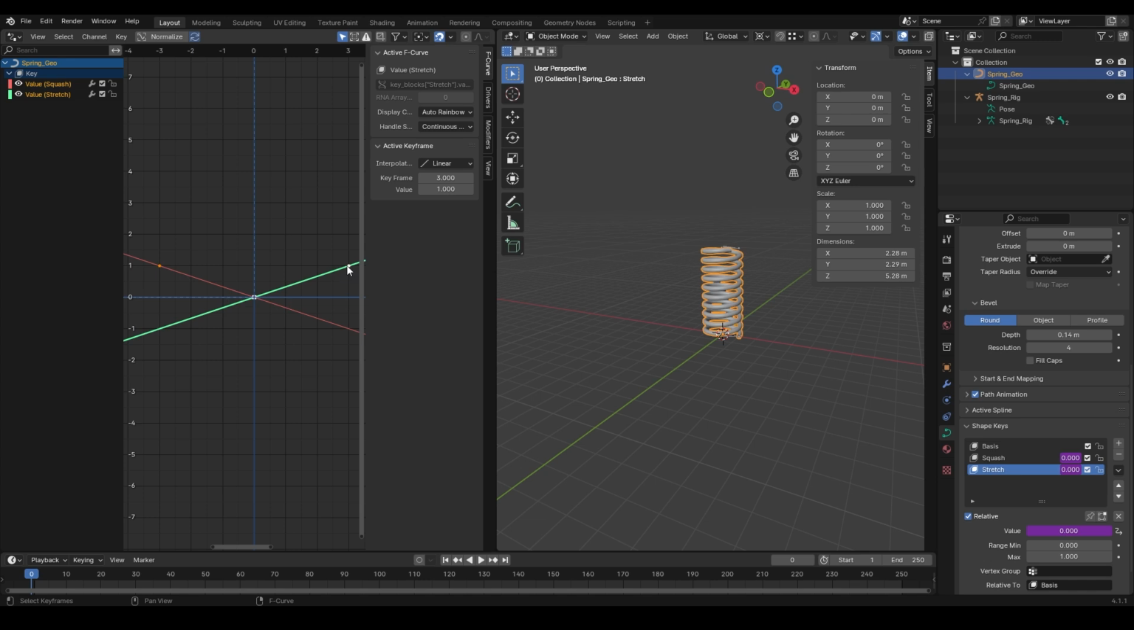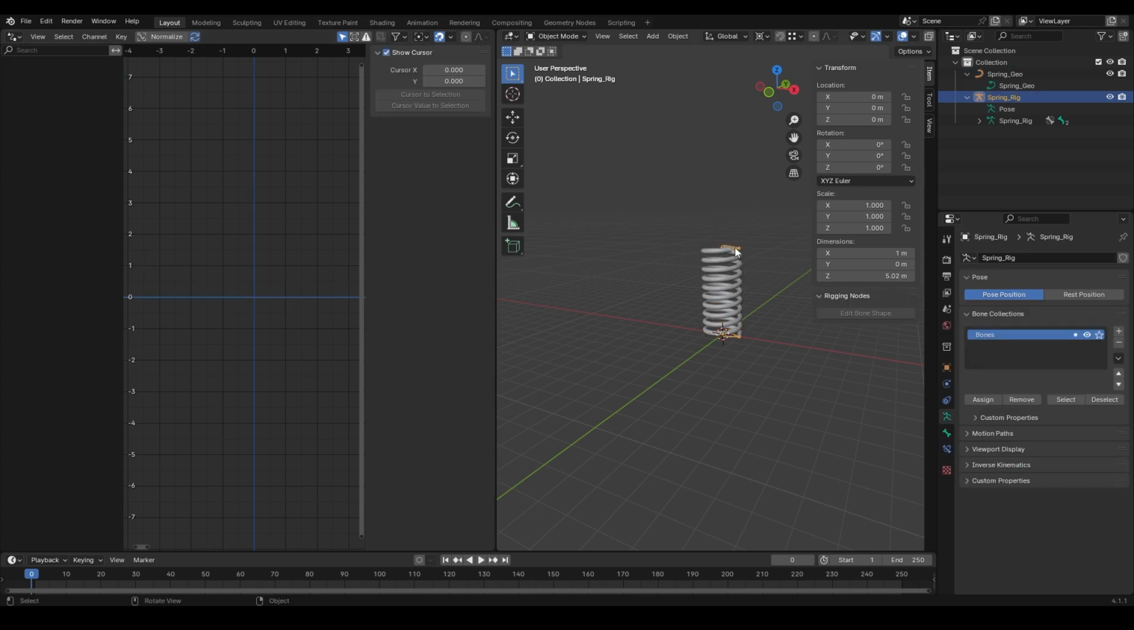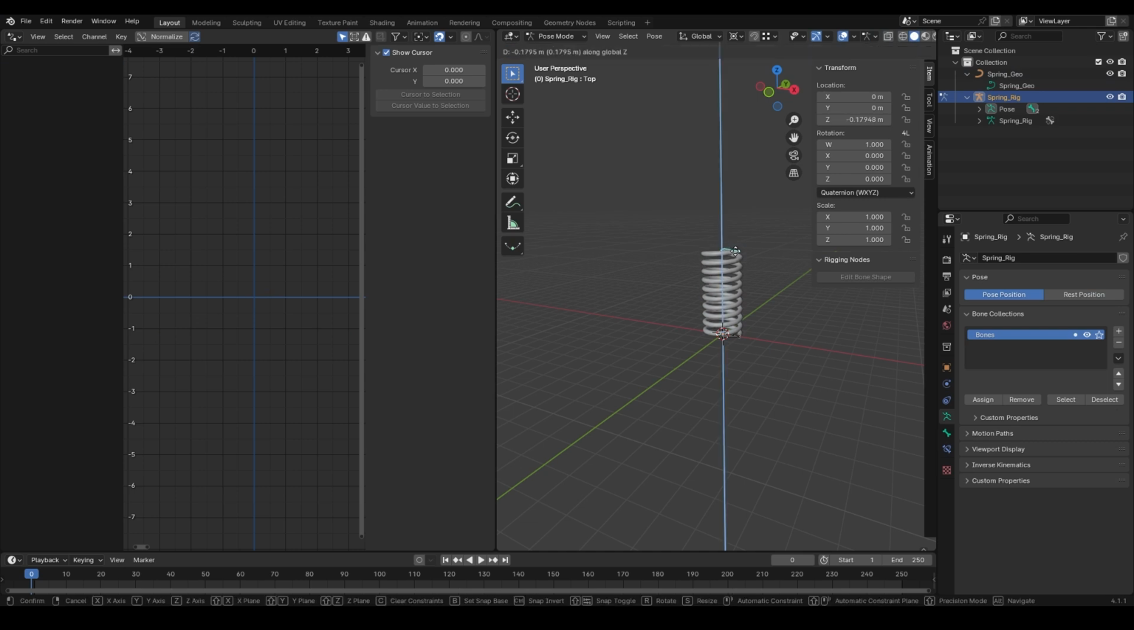Let's test it out. I select the top bone and move it down along the Z-axis. And yeah, it works just like we wanted. Now I'll move it up. You can see the spring stretches and stops right there. But look here, there's a little gap between the bone and the spring.